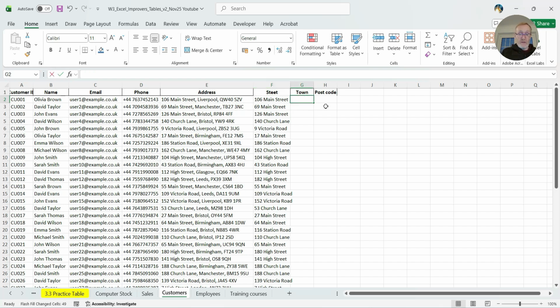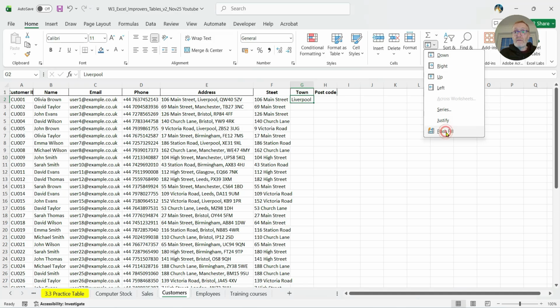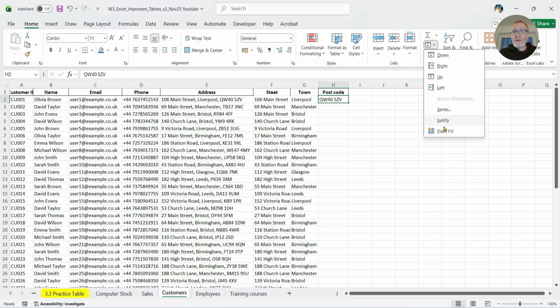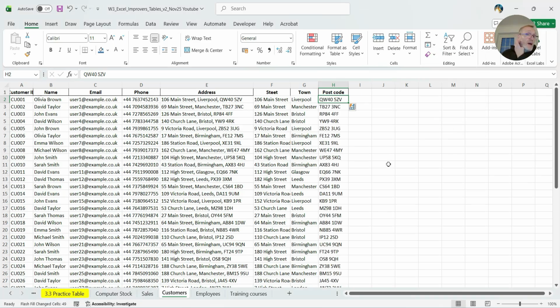Likewise, next one is Liverpool. Again, flash fill. And it's extracted the cities and the postcode. Again, flash fill, and then it's extracted them for me there, which is quite handy. So that's using flash fill. That's something that you might want to have a look at.